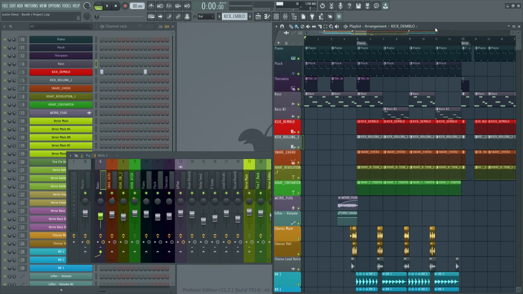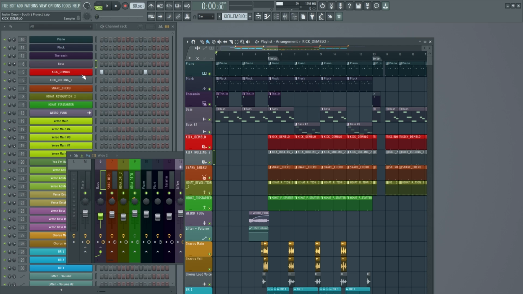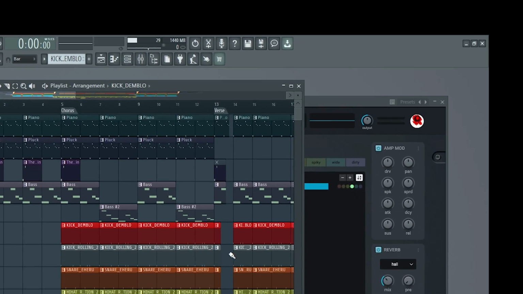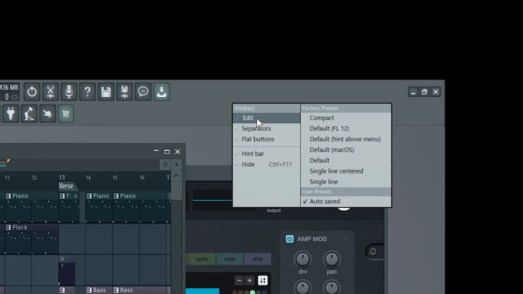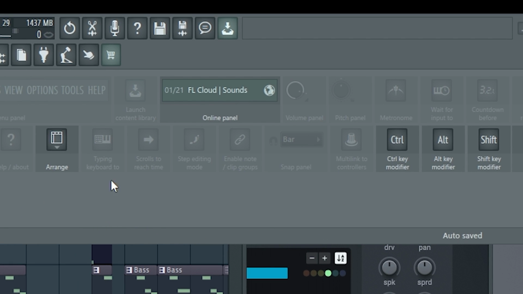Let's say sometimes you're in the mood, you're just working on things and you're like, yo, get out my way, I need to access this plugin right here. You're all jumbled up. How do we figure out how to fix this? Go ahead and right click the toolbars, go to edit. In the edit menu, we can see things like the arrange.